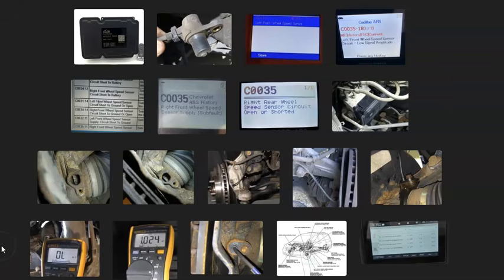And so that's basically it. I just wanted to give a basic overview of how you go about fixing a vehicle with the C0035 code.